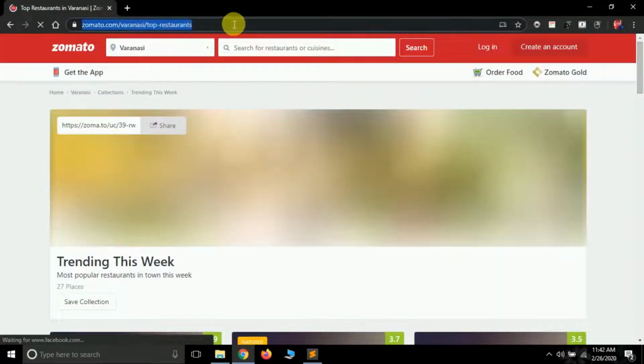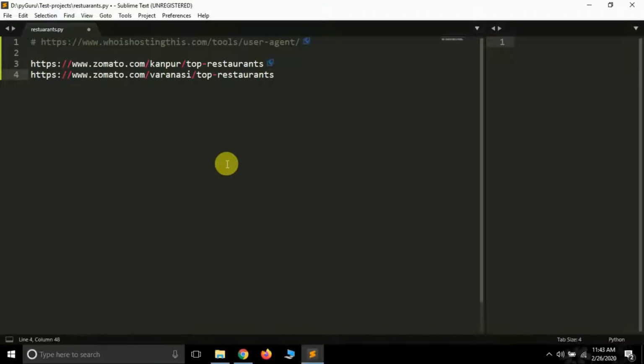Okay, let's again copy this URL and paste it here. So you can see some similarity between them. The URL of this website up till here is the same in this URL too, and the rest is the same too. What's different in these two URLs? The name of the city. This is a good sign for us. Using this, we can ask the user to enter the city and just concatenate the city into this whole URL. So let's see how we can do this.